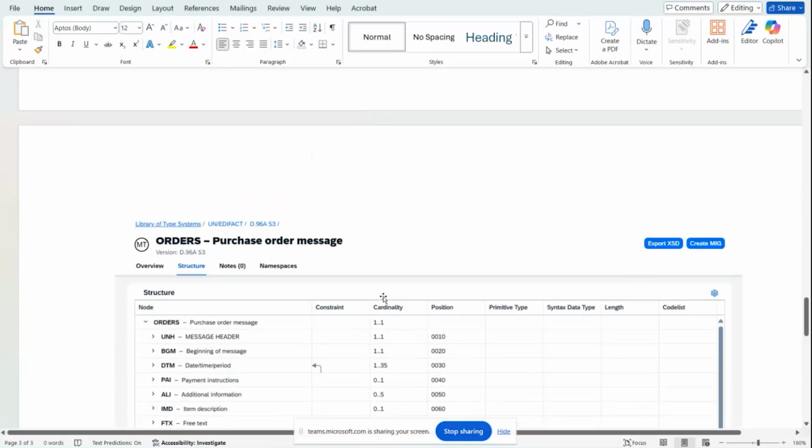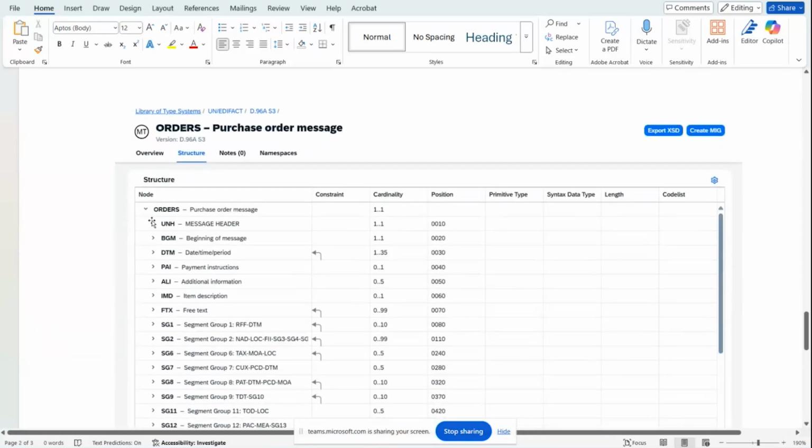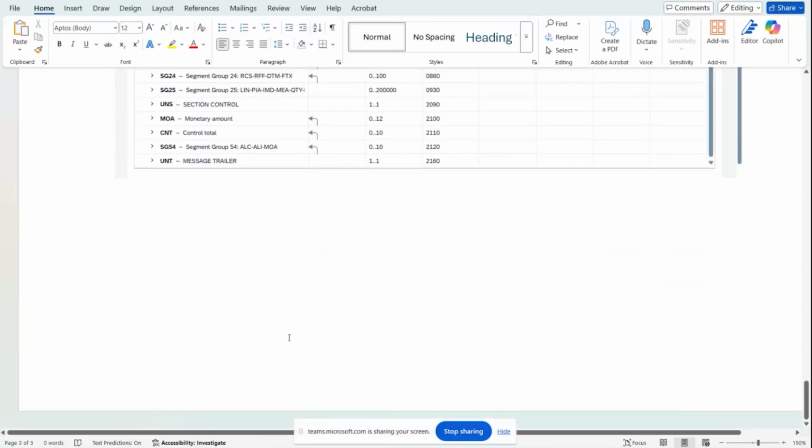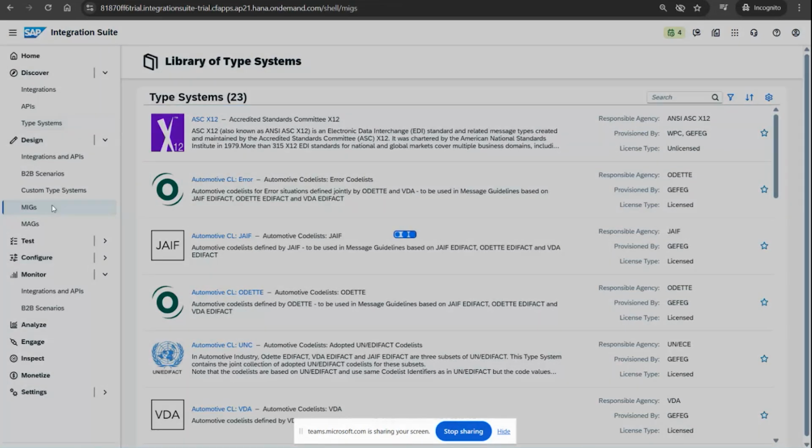Similarly, we also have EDIFACT. Here the structure is a bit different. There we have the ST segment and all, here it is UNH, UNZ and all. It will look like this in a real-time scenario. But here, since we only have a trial account with time limitations, we can't do that.